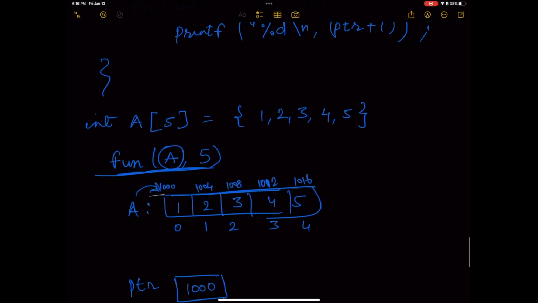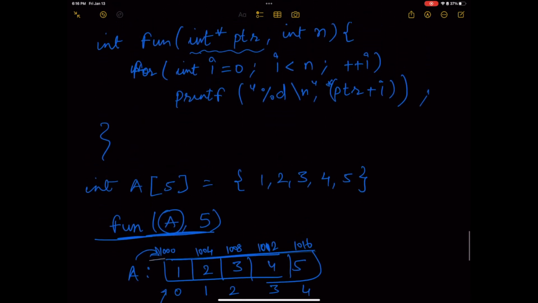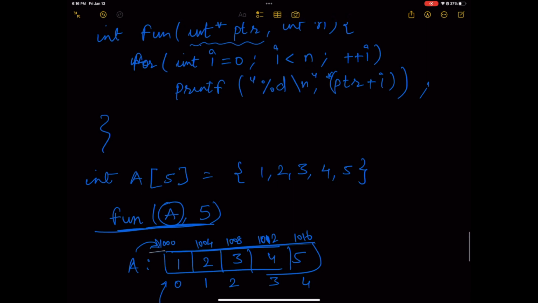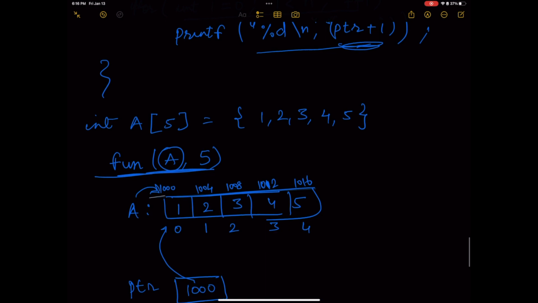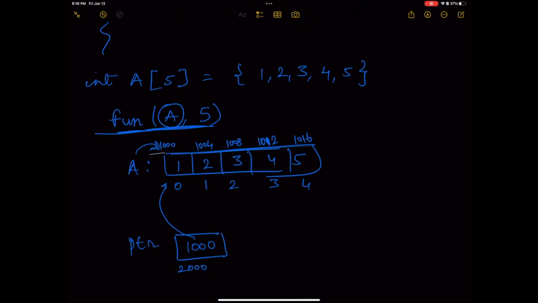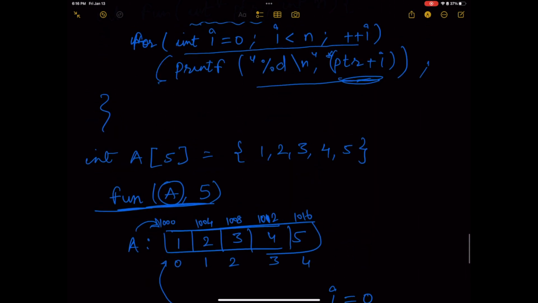Okay, now let's see the code. What do I mean when ptr contains 1000? This essentially means that this is pointing to this location, right? Now let's take a look at the code. For i equals 0, let's try to dry run this one. So i would go from 0 to n, and then we are just printing star of ptr plus i. So for the first time, i would be 0, and then we are printing. To print this, we would go inside the loop here.